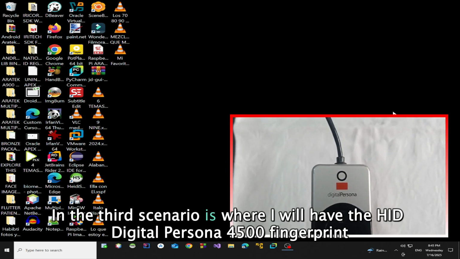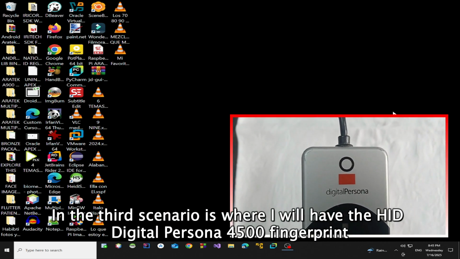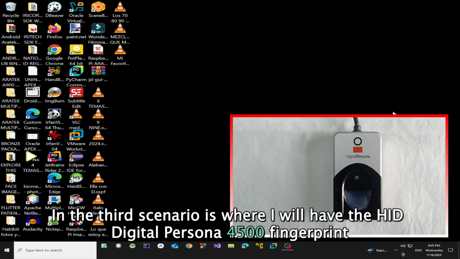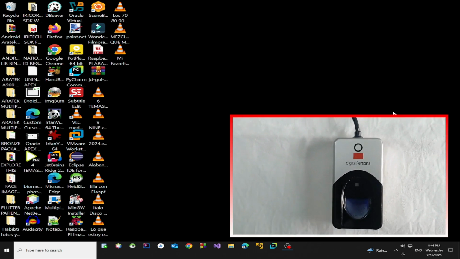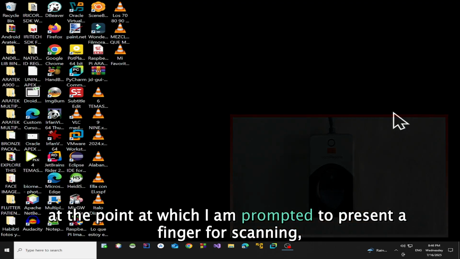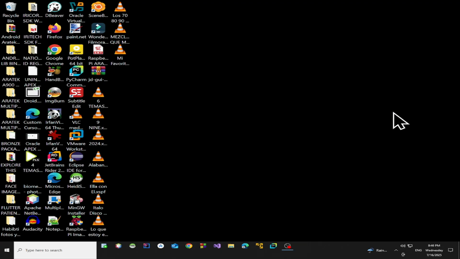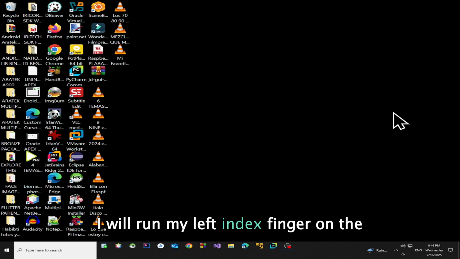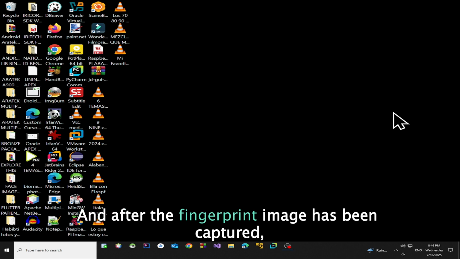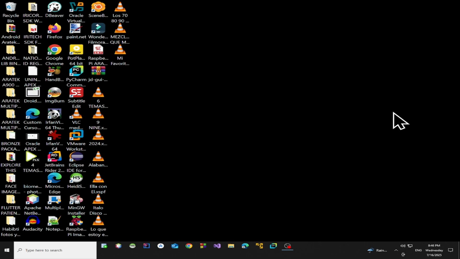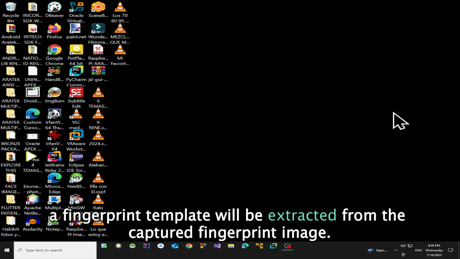The third scenario is where I will have the HID DigitalPersona 4500 fingerprint scanner connected to the computer, and when I run the Python biometric application, at the point at which I am prompted to present a finger for scanning, I will run my left index finger on the biometric scanner for a biometric fingerprint image to be captured, and after the fingerprint image has been captured, a fingerprint template will be extracted from the captured fingerprint image.